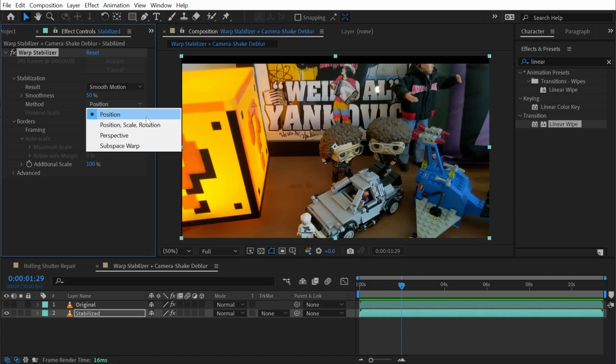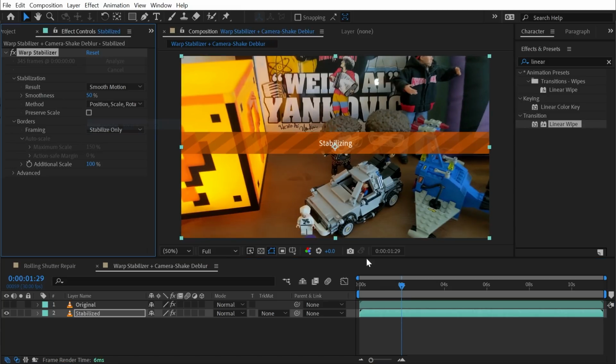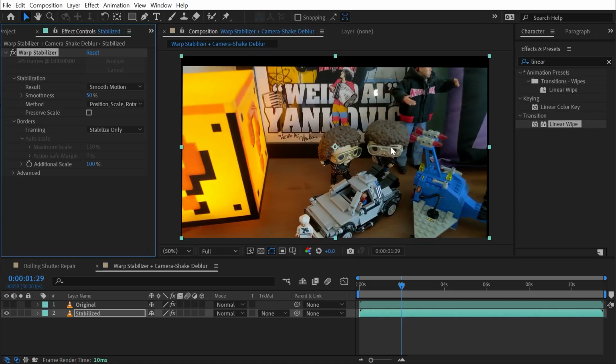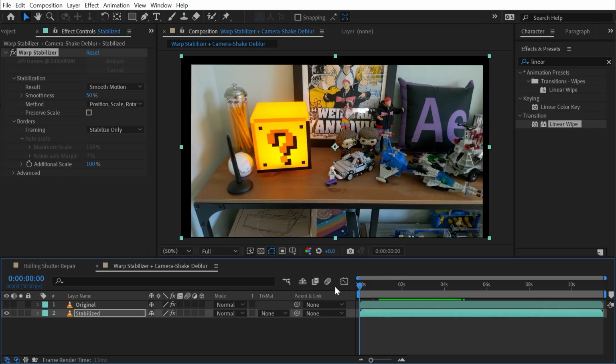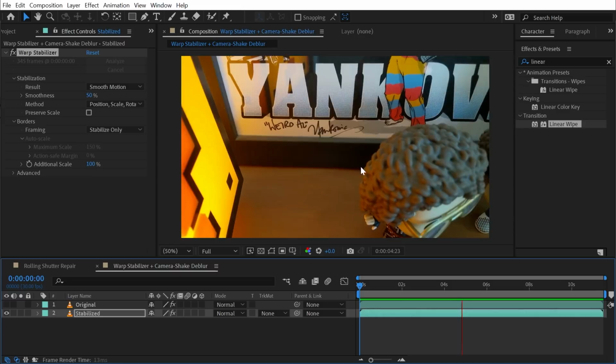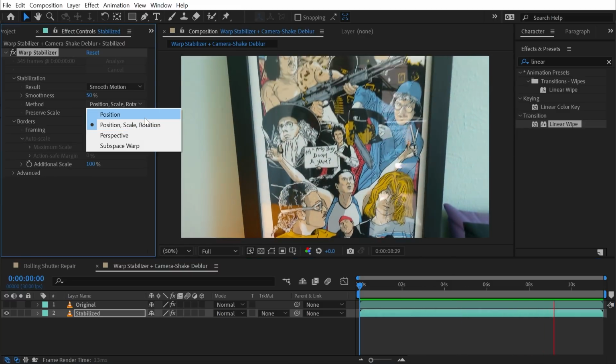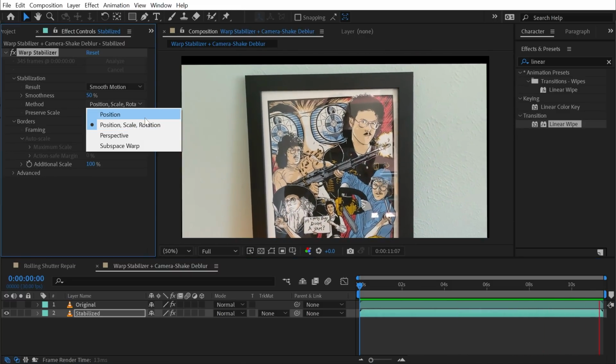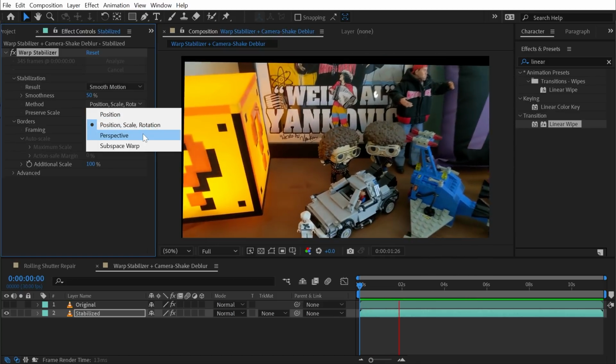But we don't only have to use position, we could also use scale and rotation, so that it's not only accounting for up and down and left and right motion of the camera, but also any rotation and moving in and out. It can rotate and scale the frame as well, and that produces a much smoother result. Those first two options, though, don't actually distort your image in any way. It's just transforming those three properties.